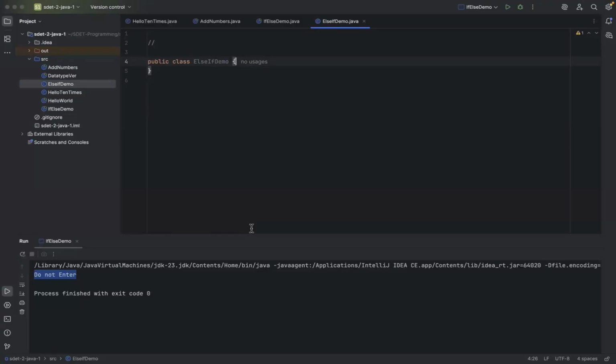One is if, another is if else, and the else. So here one new word added is called else if. Else if means same like else: if is false, then go for else. And now we are adding else if. That means if it is not true, then go to the first else if. If the first else if is not true, then go to another else if like this. And finally, it will go to else.